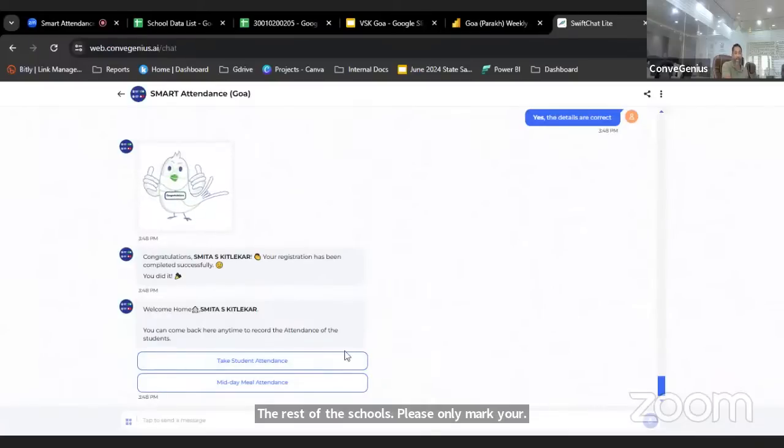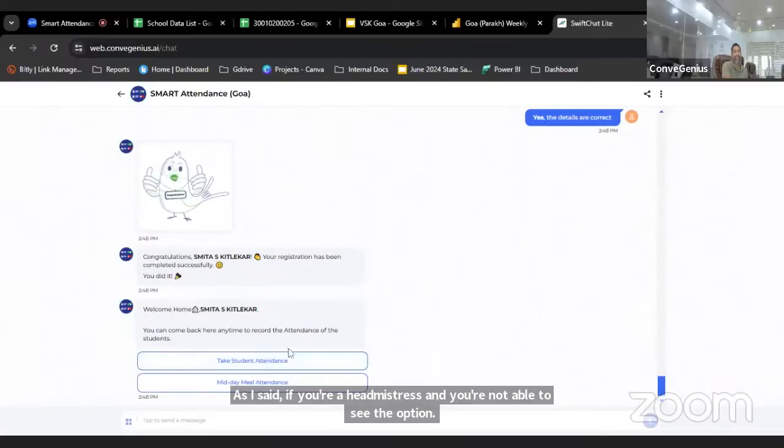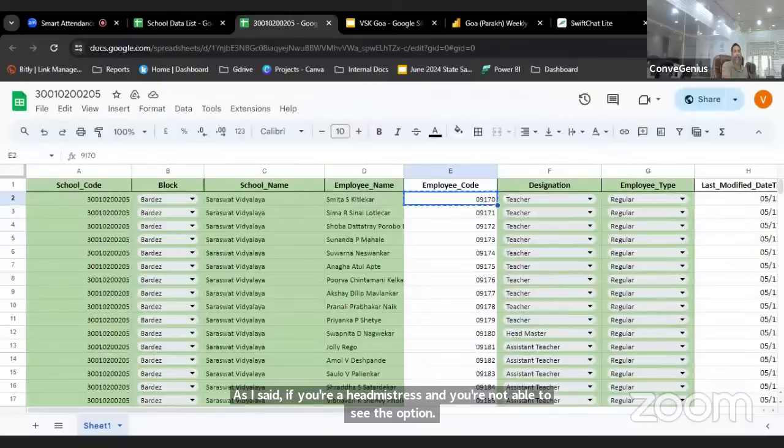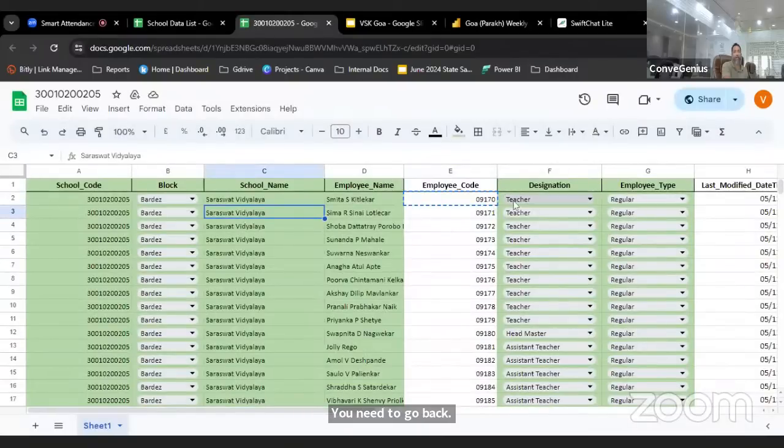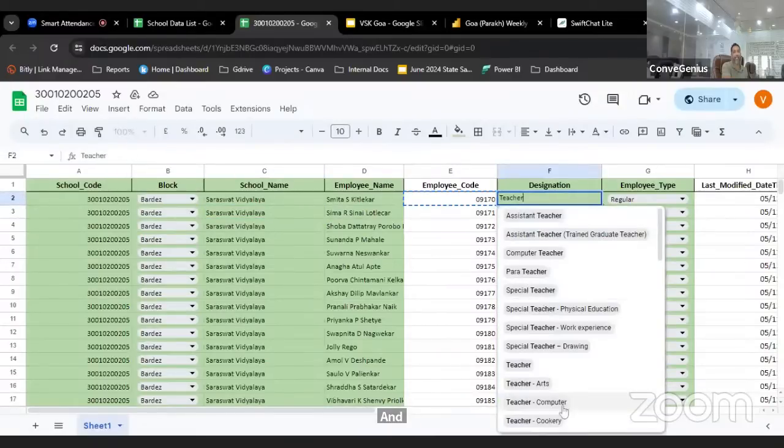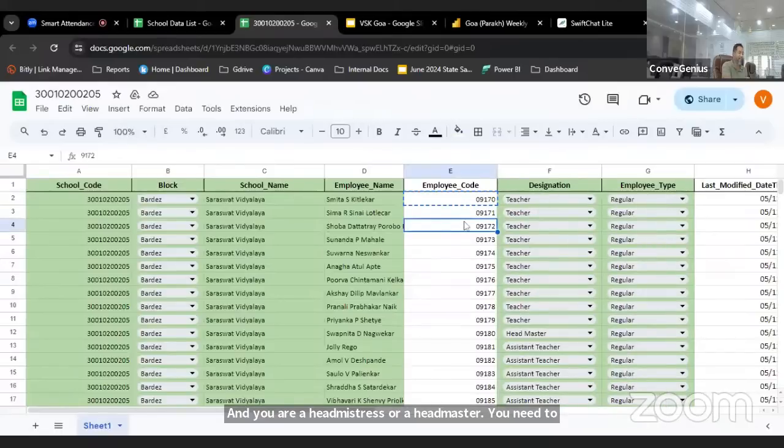As I said, if you're a headmistress and you're not able to see the option of taking teacher's attendance, you need to go back to this file and check what is your designation on this file. If it is as a teacher and you're a headmistress or a headmaster, you need to update that designation. Once you update that designation, we will collate the data for all the 1,500 schools in Goa. We will clean the data. We will check for errors, for any discrepancies.